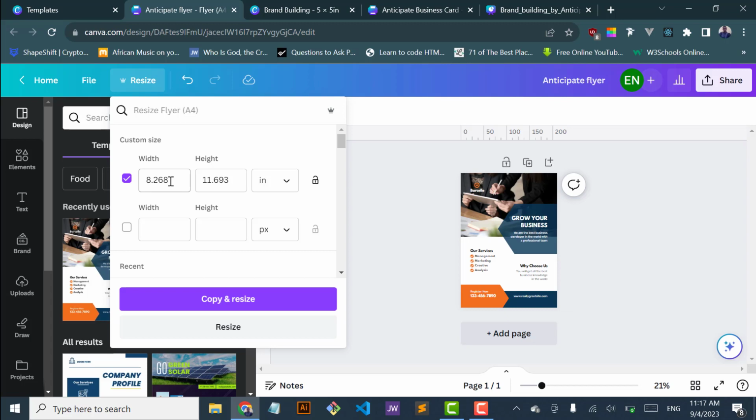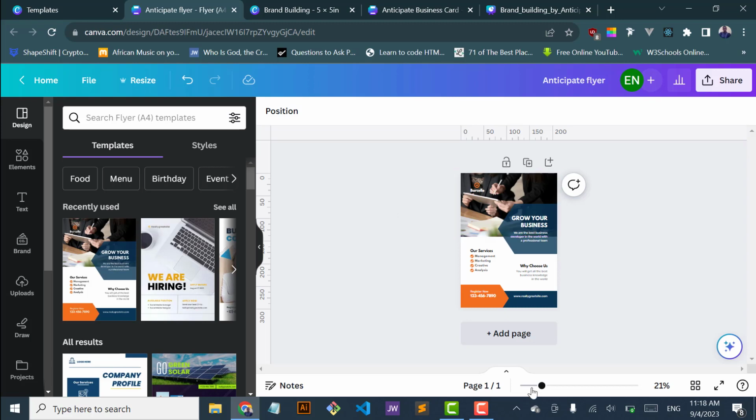If you want to change it, just type what you want to change it to, the width and the height, and click copy and resize. If you click copy and resize, it will create another design. It will still maintain this size, but it will create another design with your size. Now if you click on resize, it will resize this design that you're working on. So no new design will be created. It will resize this one. So that's the difference between copy and resize and resize. We don't want to resize our design. Let's zoom in.